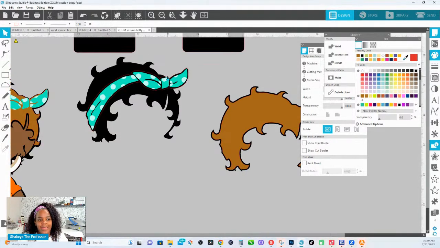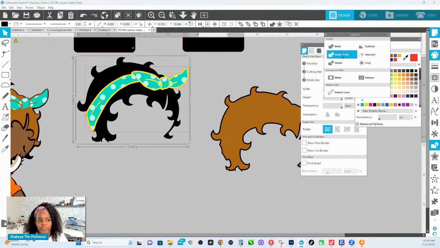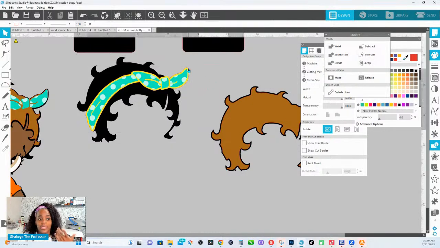So I'm going to take this offset that I created. I'm going to just change the color so you can see it. I'm going to hold down Shift, click on the head, and do a trace. Not trace and detach. I'm going to do subtract all, because that will keep this part here, right?